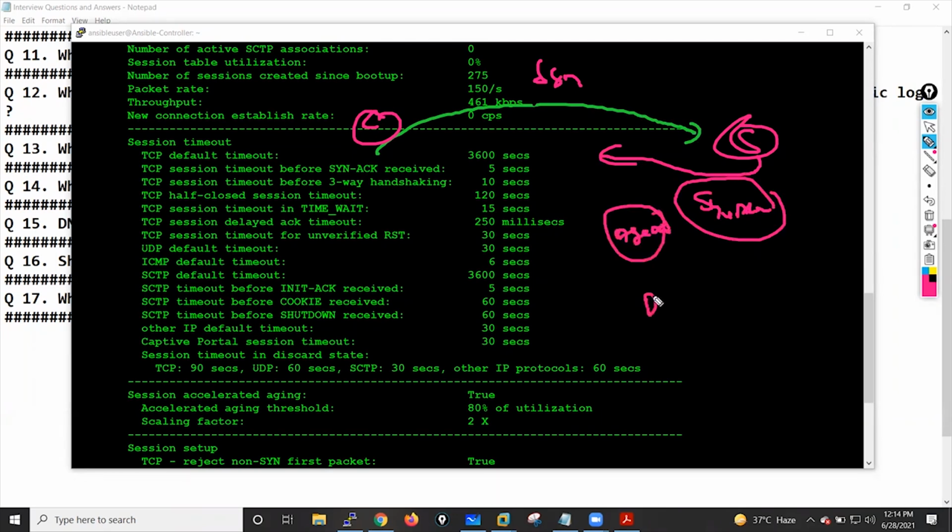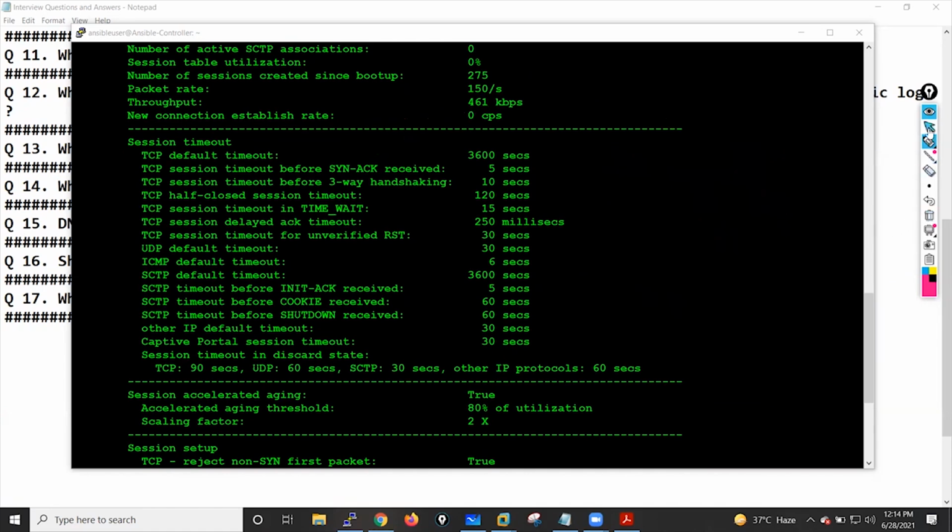Generally, you will get this message with DNS requests, guys. DNS works on UDP, and for UDP we have very little time. UDP has a timer which is 60 seconds, guys.